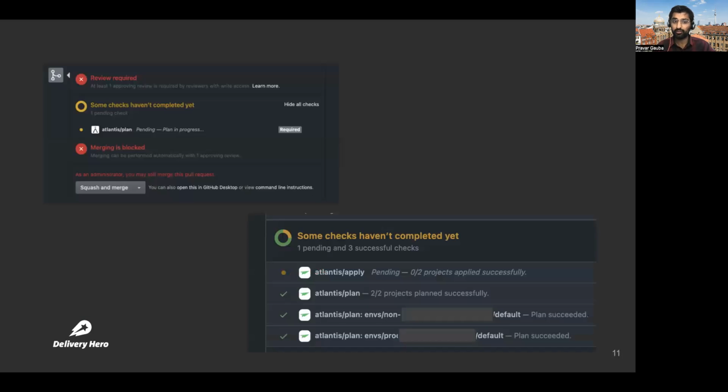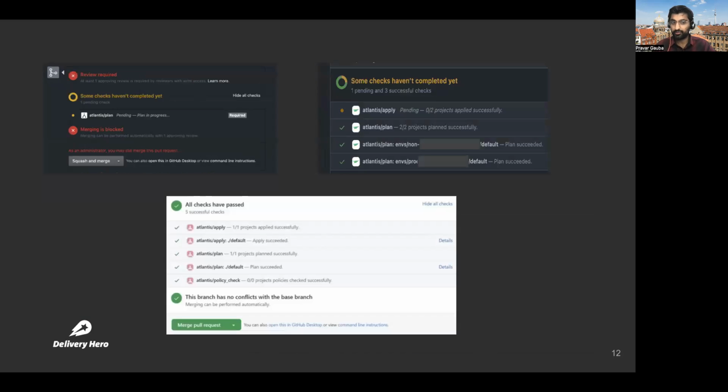If the Atlantis plan looks all good, as you can see here, you would then need to get the approval from the peer, right? And if the approval is there, then you can type Atlantis apply, as you can see here. Atlantis apply would then apply all the changes. Atlantis apply is calling Terraform apply in the backend, so it would just deploy all the changes it was supposed to. For example, in this case, we were talking about GKE cluster changes, so all the changes would then be deployed, right?